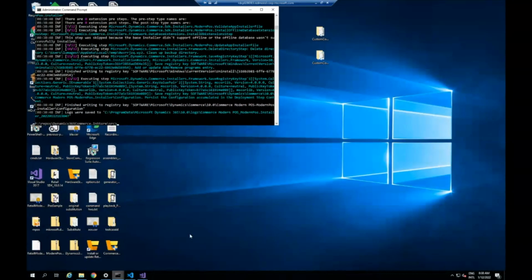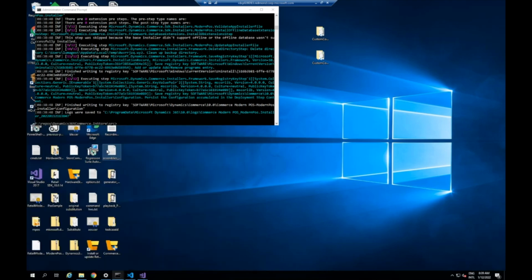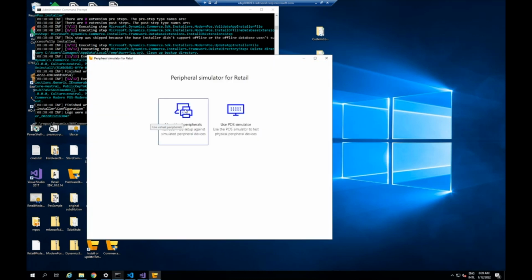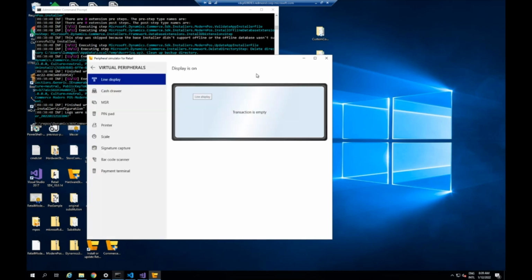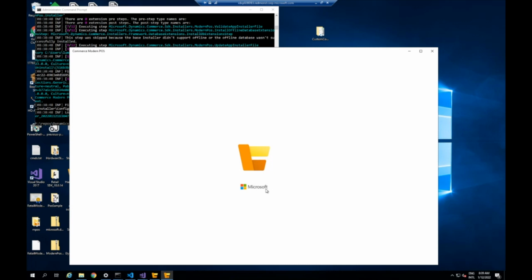And now I go here and I can click on installer update retail Modern POS to pick up the changes that were made to the original application. Before doing that, I will set up my peripheral simulator here because I have set up my Modern POS application to work with my peripheral simulator. So I'll just keep it open here so it works correctly. And now I'm just gonna click the shortcut that will apply my extensions into my Commerce Modern POS application.